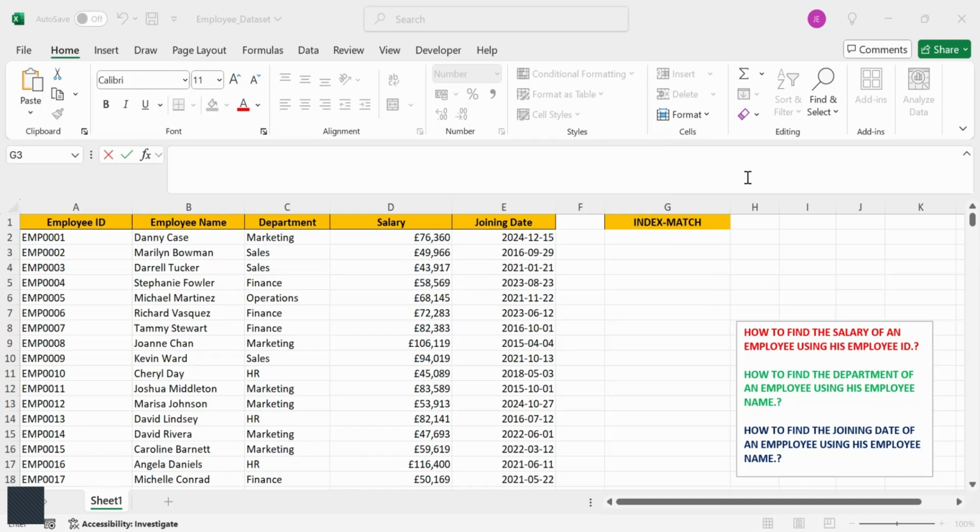In this video, I'm going to teach you how to use the index match function to retrieve data from your data set while answering these three questions. The first question we're going to be answering using this employee data set is how to find the salary of an employee using his employee ID. And we are going to be using the index match function.